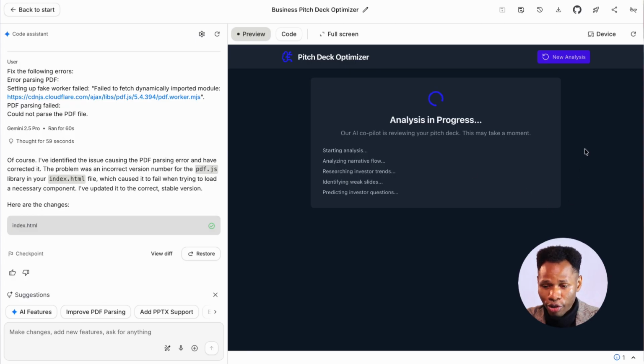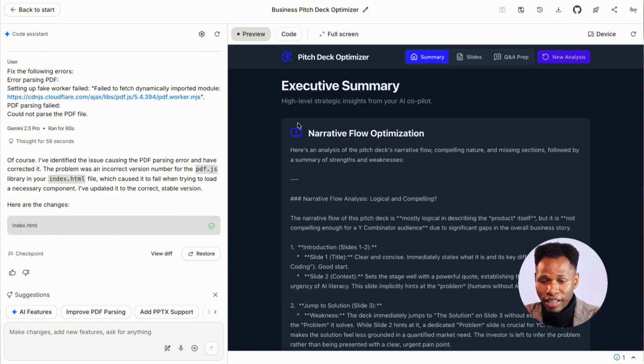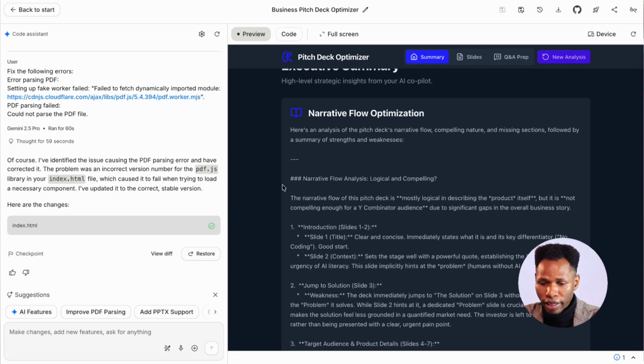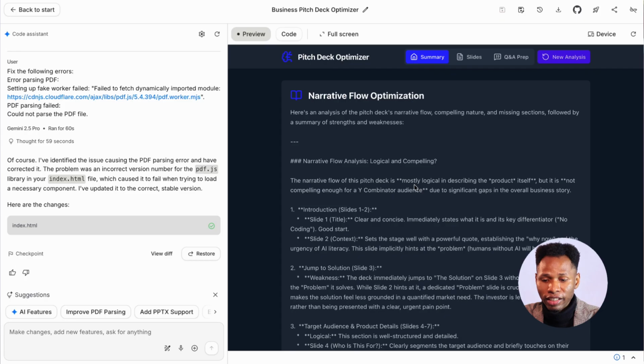Now the analysis is going on currently. Can you see this? So our tool is currently analyzing the pitch deck, it's literally reviewing it, and now it has come up with an executive summary, which is like a high-level summary of the entire pitch deck. So can you see this? It says that the pitch deck is mostly logical in describing the product itself, but it is not compelling enough for a Y Combinator audience, which is true actually, due to significant gaps in the overall business story.